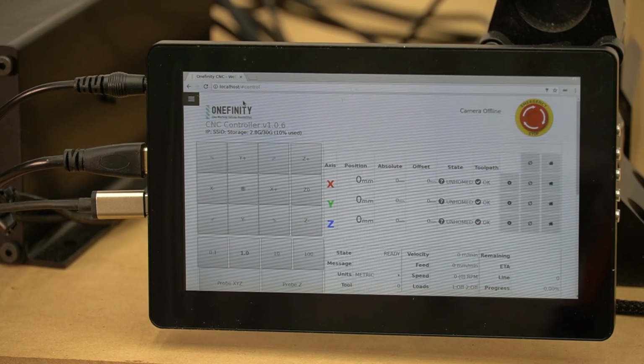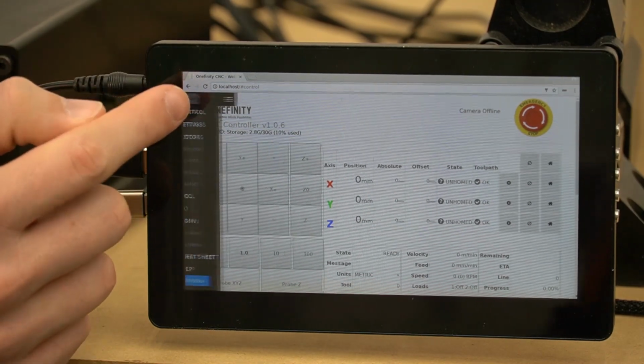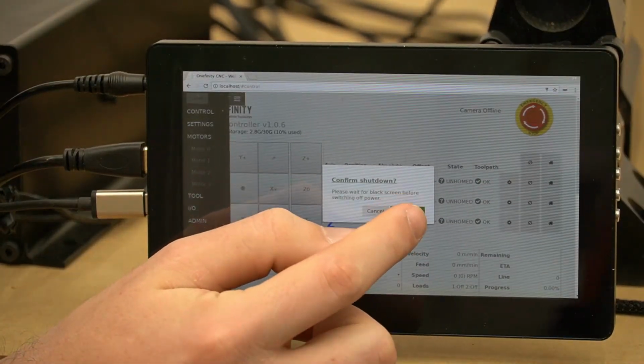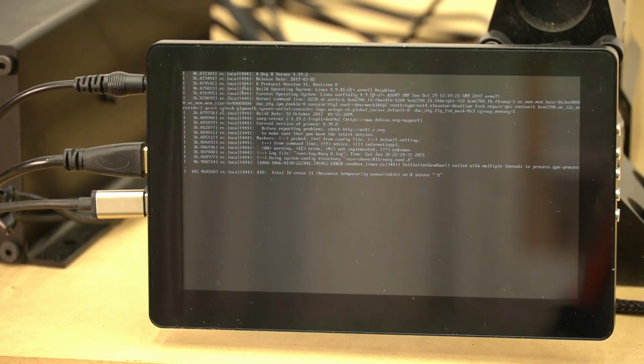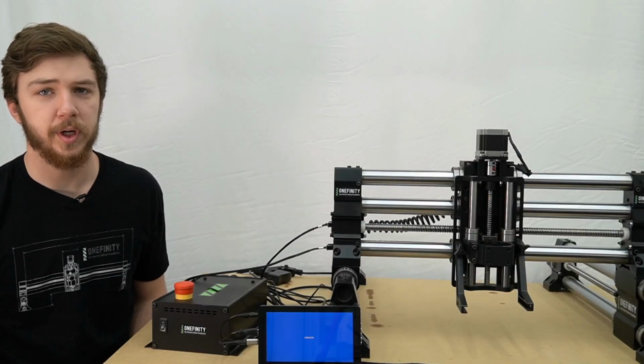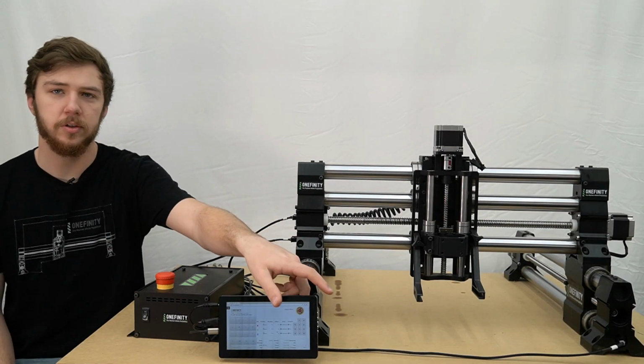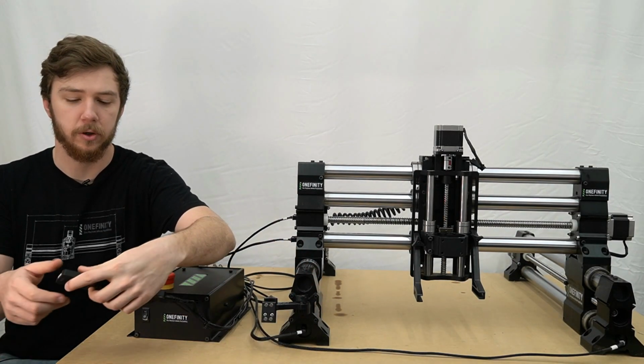To shut down our machine, we will click the flyout menu and click the shutdown button on our controller and confirm that. Once the screen has shut off, we can now flip the power switch on our controller. Remove our screen just to ensure that we don't break it while moving around.